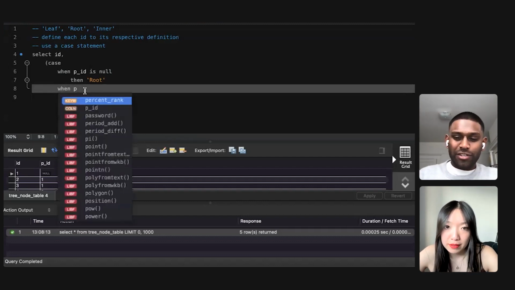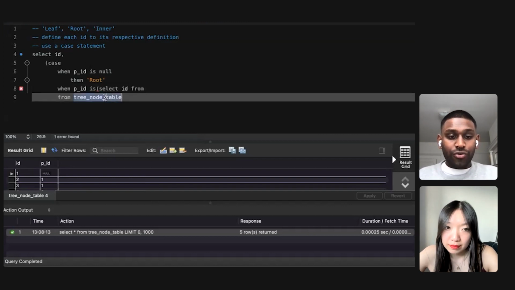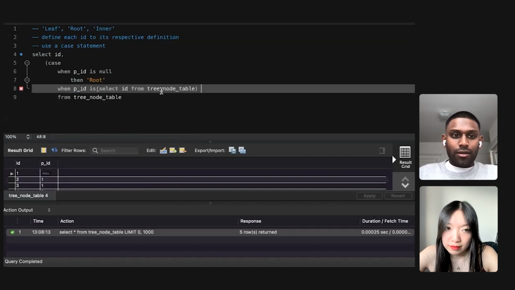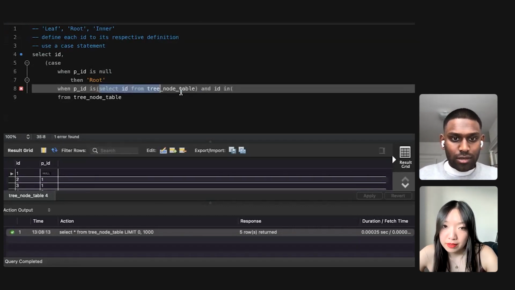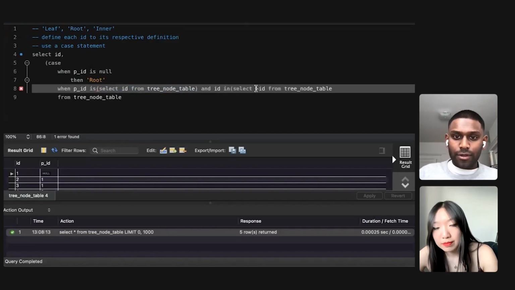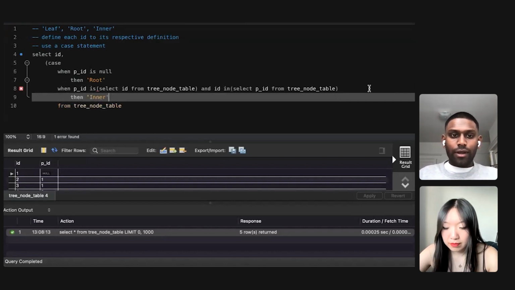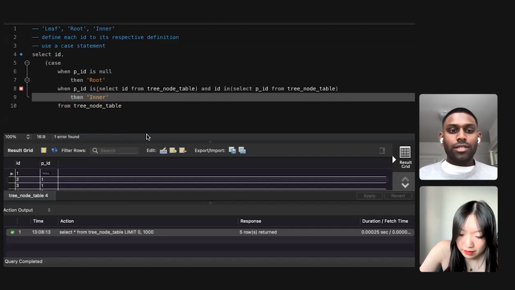That makes sense. And then I'm now going to define an inner. So when the PID is, I'm making a subquery here, select ID in the ID column from the tree node table. And when the ID is in the tree node table of the PID column, then it would be an inner, right? Does that make sense? Yes. And PID is in that.